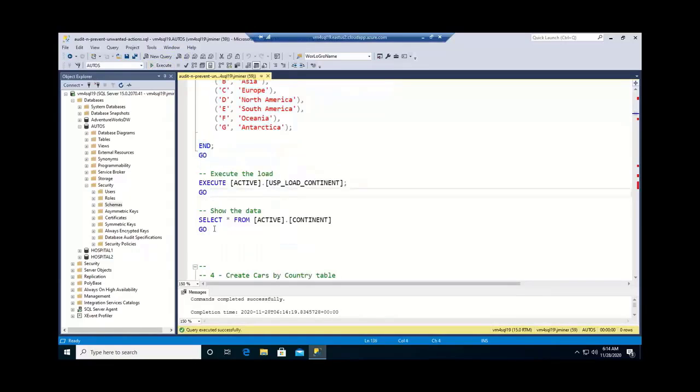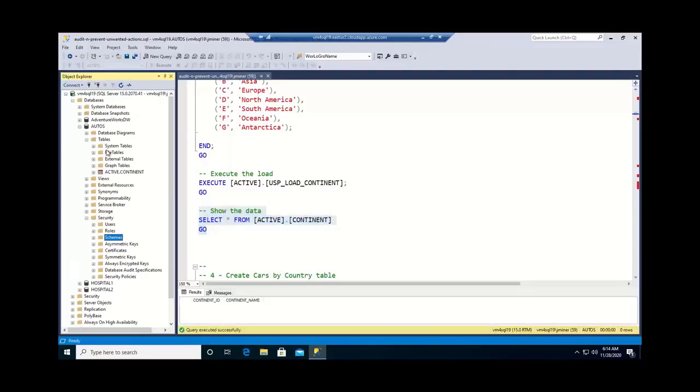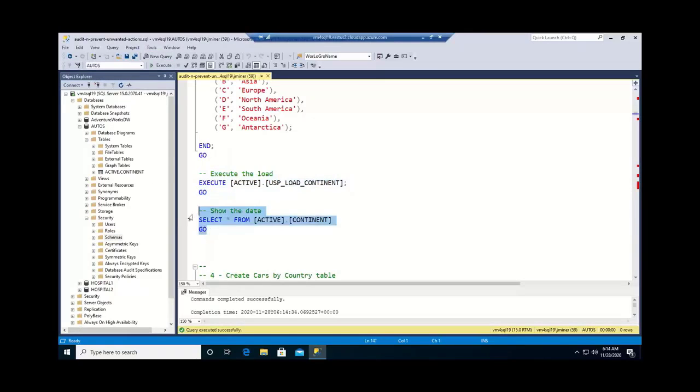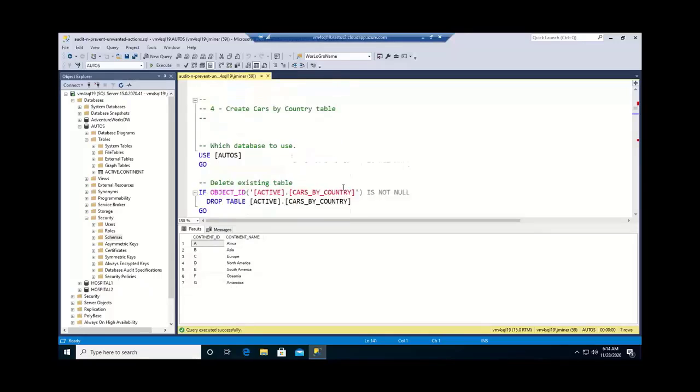And now if we execute it, first if we do a select, we're going to see an empty table, right? Nothing's showing. And if we click on tables, we can see active.continents there. If we execute the actual stored procedure and then run this again, we can see that we actually have data showing, okay? So that's our first table.